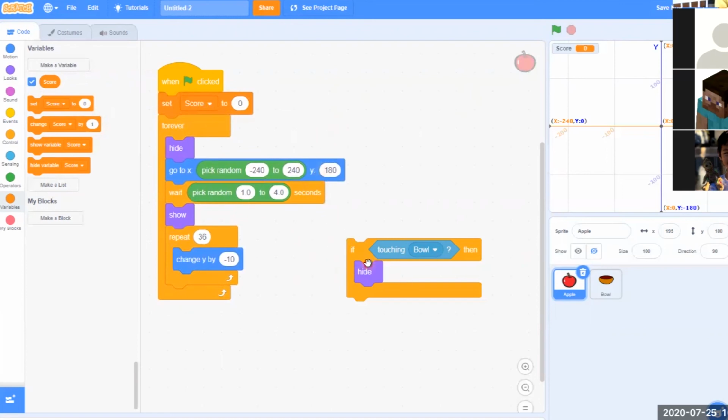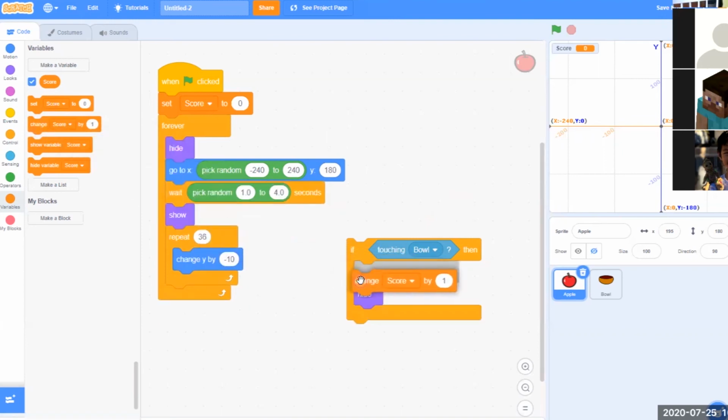But every time you touch the ball, you hide it, but you also want to do something else. You want to change the score by adding 1. So I'm going to add +1. This says 1, but that means it's +1. I could actually, every time I hit the ball, do -1. But for now, I'll just say +1. So every time you touch the ball, the score will increase by 1, then it'll disappear.